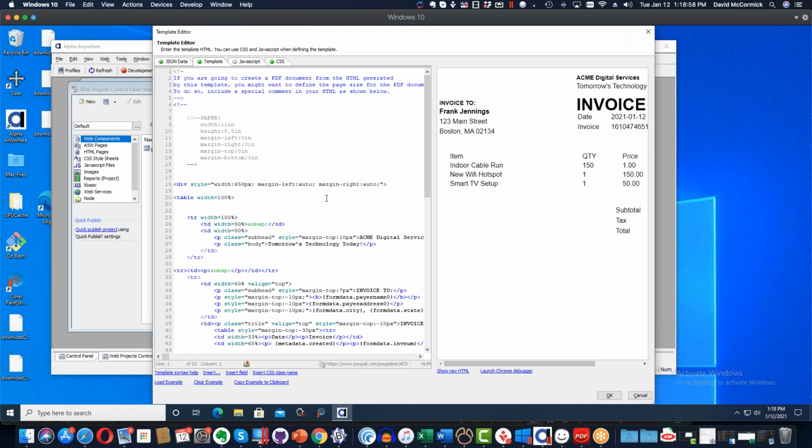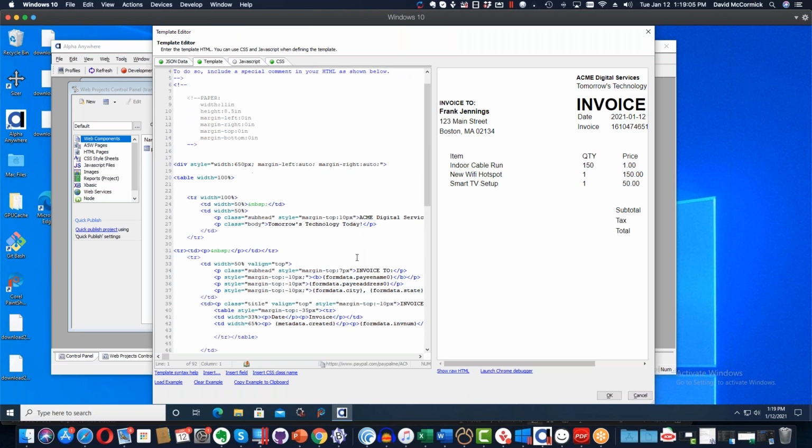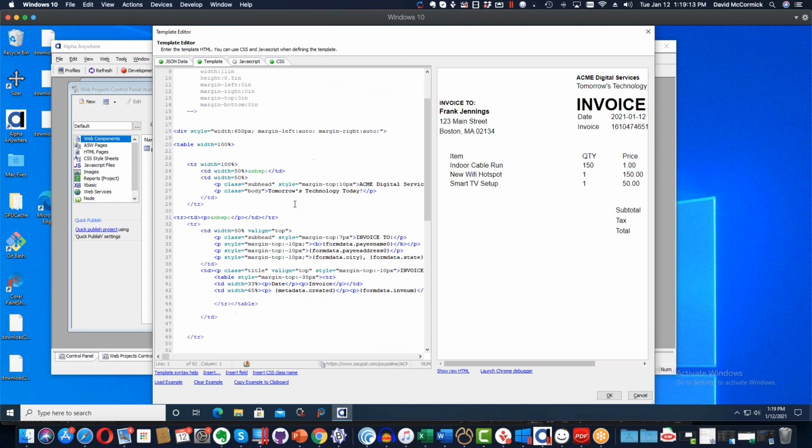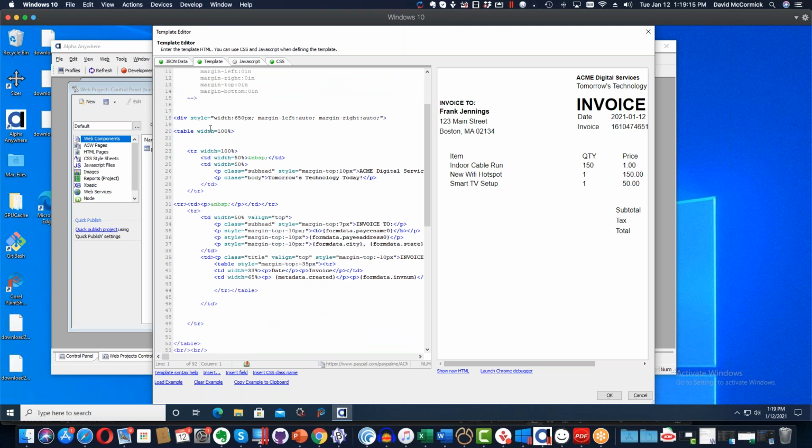All right, so when I created this for the first time, it gave me a really simple template. That really simple template just listed out all the fields. I think there were field names next to it, I'm not sure. But what I did instead was I went in here and I started to write my own HTML. So I created a div, and I confined it to 650 pixels.